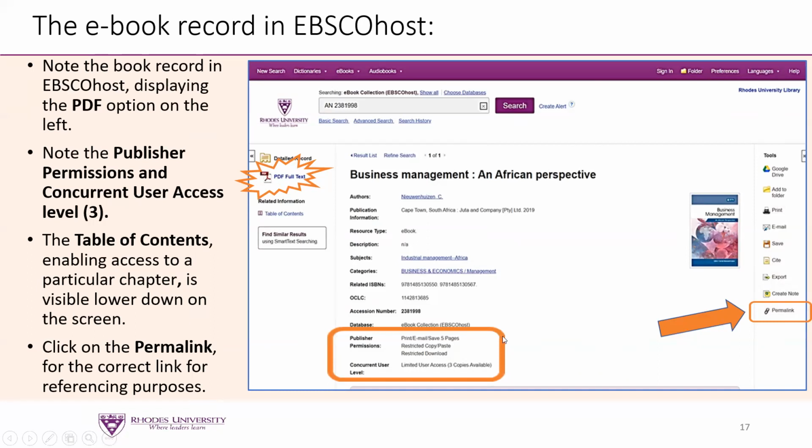I really want to emphasize and remind people to look at the publisher permissions and concurrent user level, because they're not the same for all the ebooks. These are dependent on what the publisher allows us to do. So this particular book, you may print, email, or save only 5 pages. There's also restricted copy and paste, and there's a restricted download. So those messages will pop up if you go beyond their permissions.